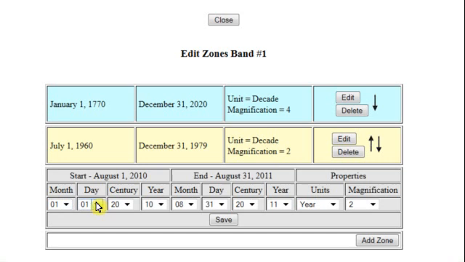I'm going to go 01 1800 to 101 1810. I'm going to make the units month. And I'm going to make the magnification 10. I'm going to close this.